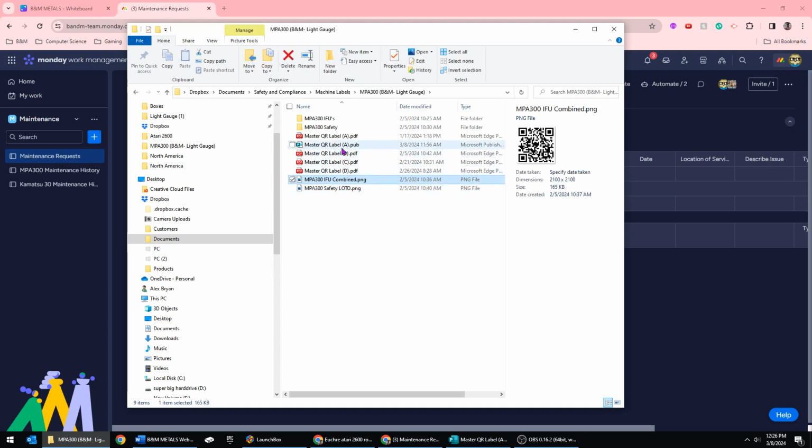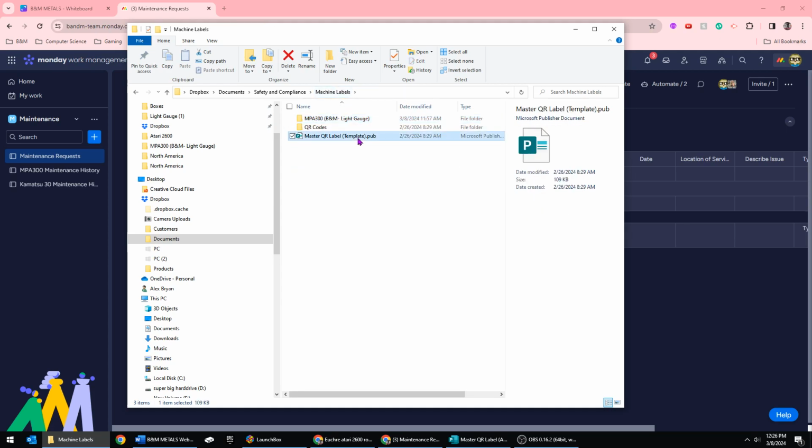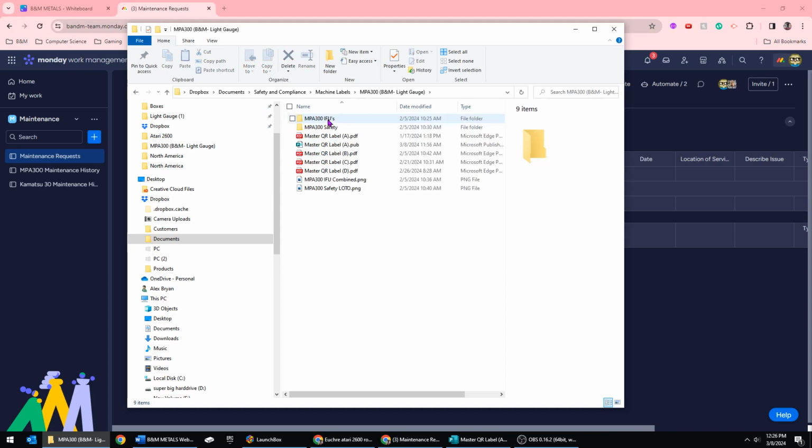If you want to look first of all at the template, that'll be in the main page here, masterqrtemplate.pub, and like I said, there'll also be a Canva one as well. And so that's what is down here, which I'll show you in a second. And then if you want to look at the one specific to a machine, just go inside. And you can see all the different variations we've done.